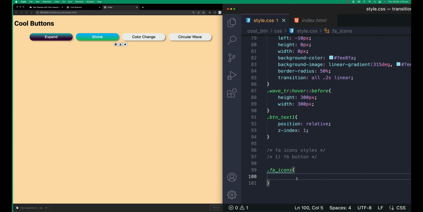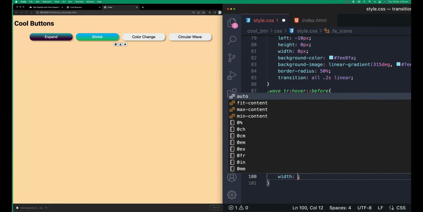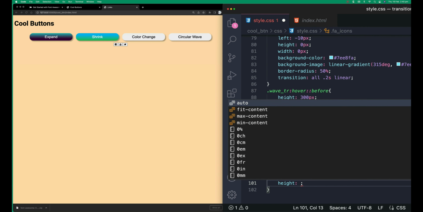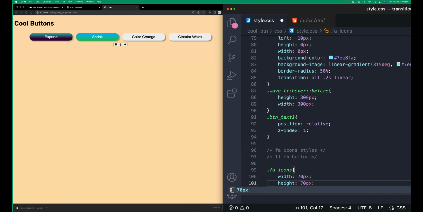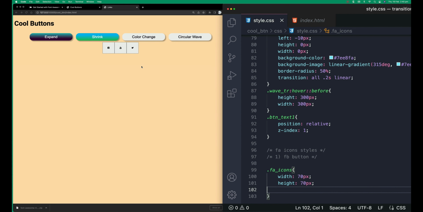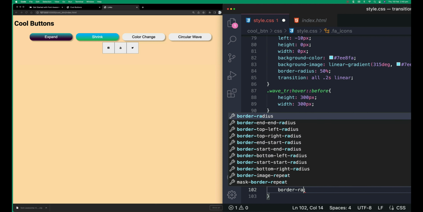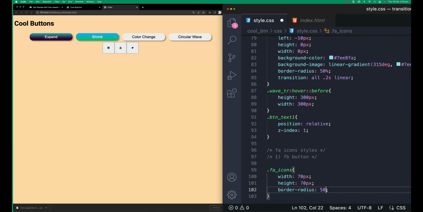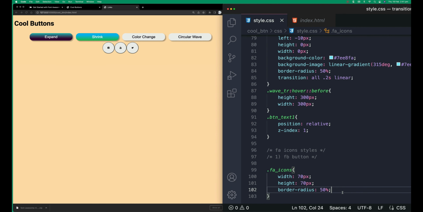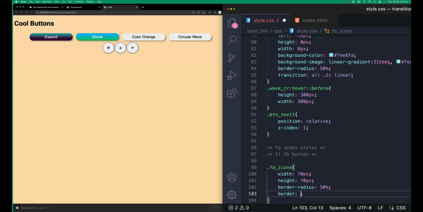So here, what I want to do is I want to have the width of 70 pixels and a height of 70 pixels, because when I do border radius, let me just save it and show you. Now they're all square, but I want to do a border radius of 50% and I want them to turn to circles. Good. Now, as you can see, it's a little bit messy here. The border is not good. So I just want to say border none.